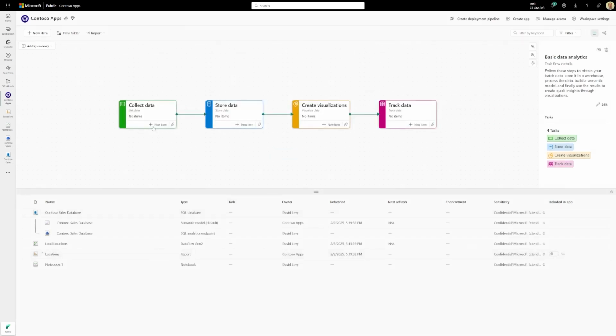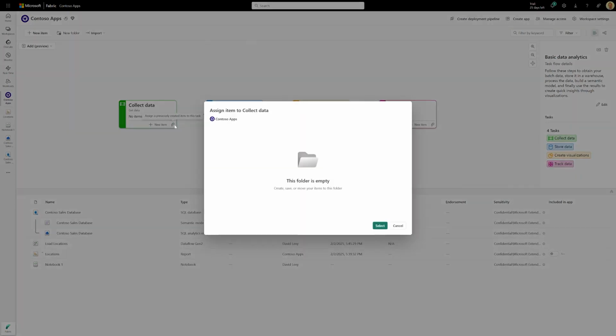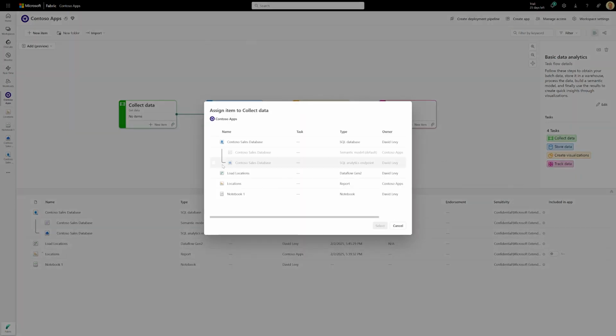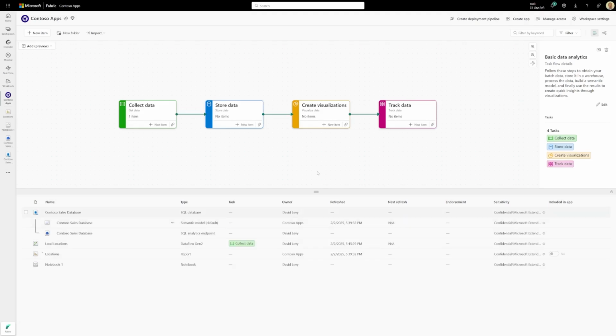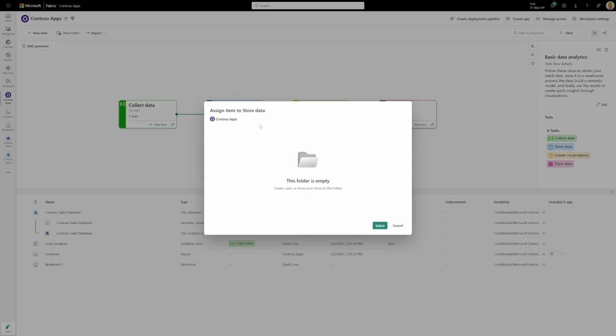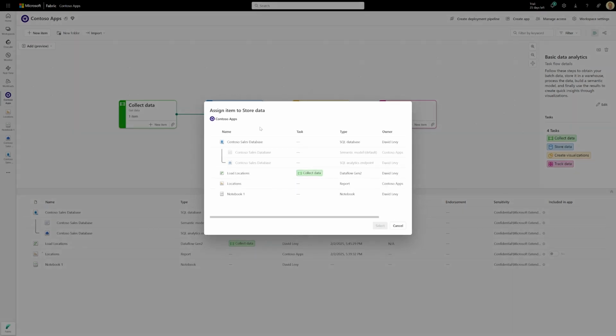Let's work left to right. So we'll start with collect data. We'll click the paperclip. And we're going to say load locations for collect data. So we'll check that. We'll click collect. Now we see we've got the collect data tag next to our load locations. Let's do store data now. And we can select our database.